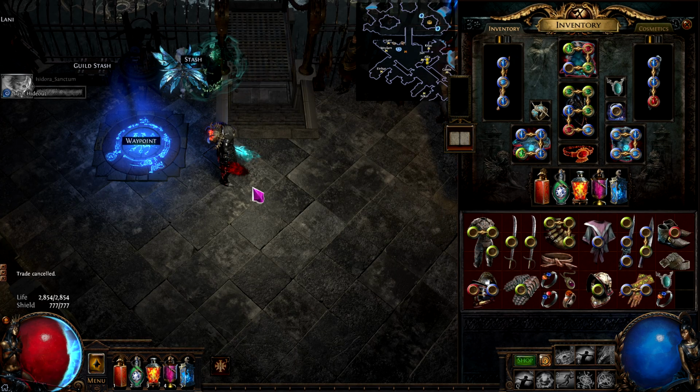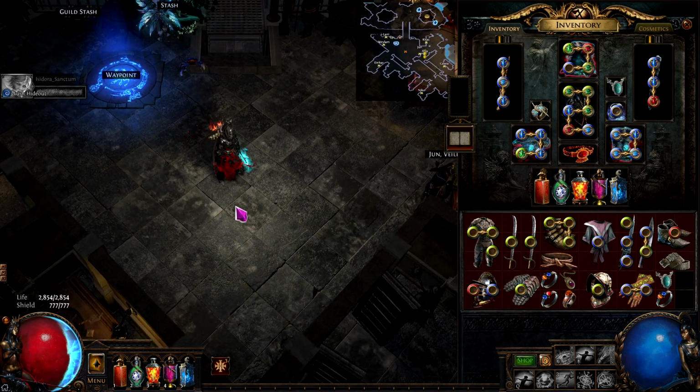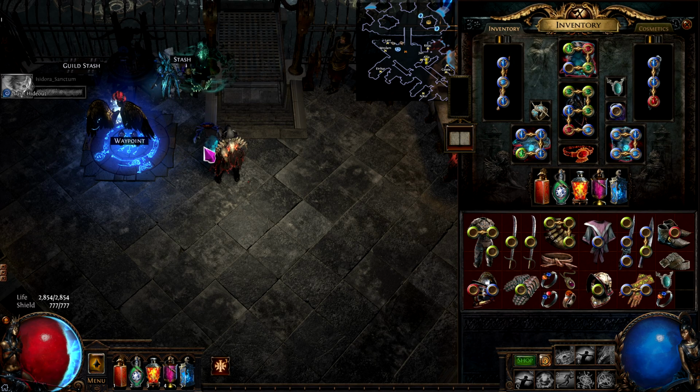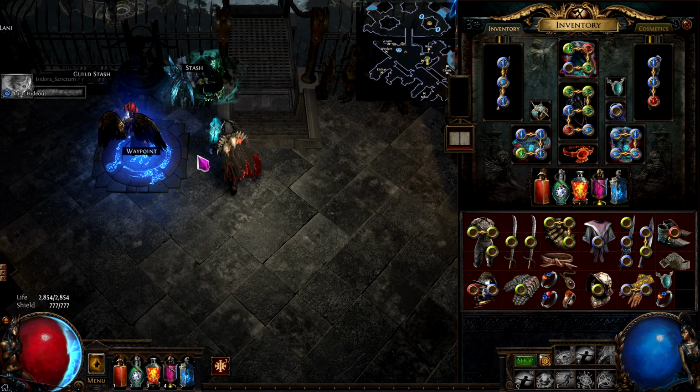Four chaos may not seem like that much, but for the beginning of the league, it is a crazy amount to be getting like every couple maps. One more thing before I go and show you the settings, I'm going to show you how it looks when it's dropped on the ground.